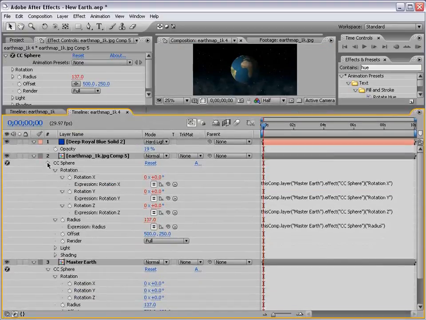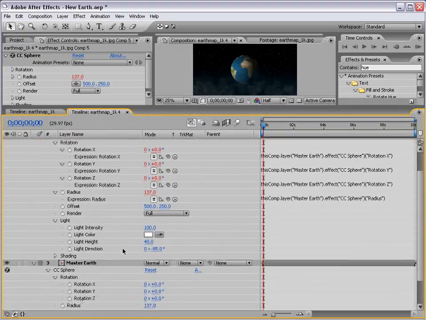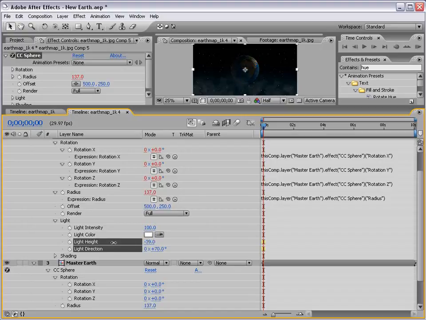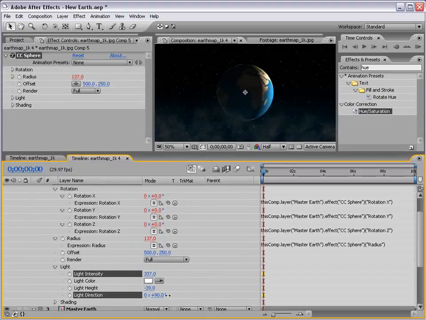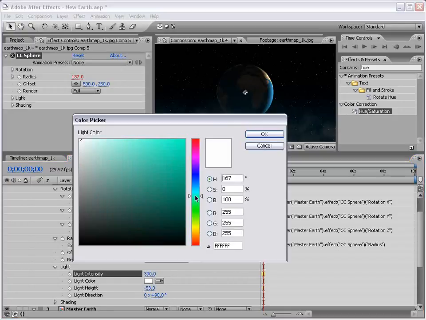Now, if we take our top layer and we go into the light settings, we can change the direction of the light to the other side of the Earth. So if we go, say, 70 degrees, then the height, bring that down a little bit. We can zoom in here. And intensity up. And we can change the direction even a little bit. 90 degrees, that obviously looks better. And we want it to just kind of come around the edge there. And we bring the intensity up. And we'll change the color of the light to kind of a greenish blue.